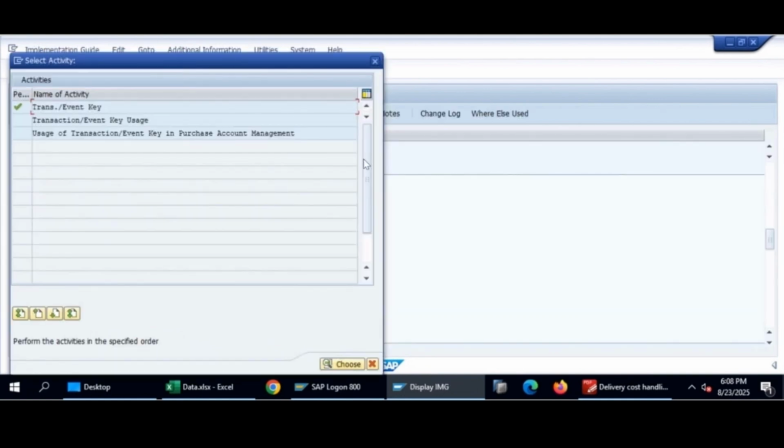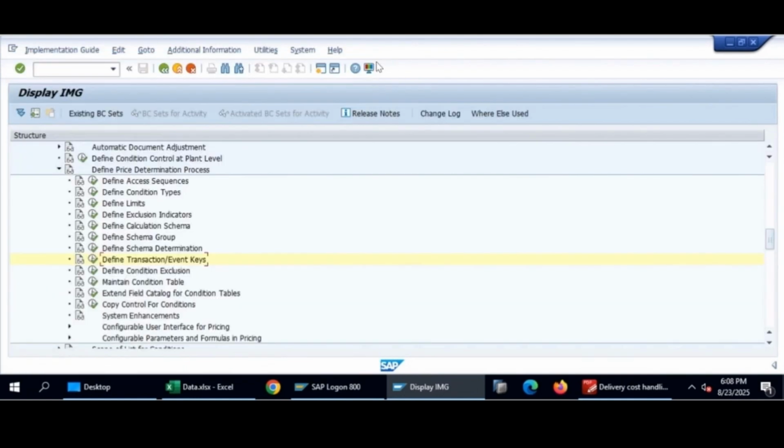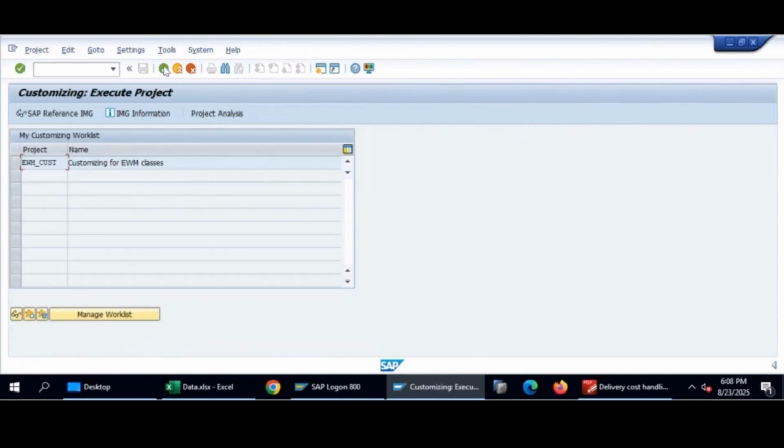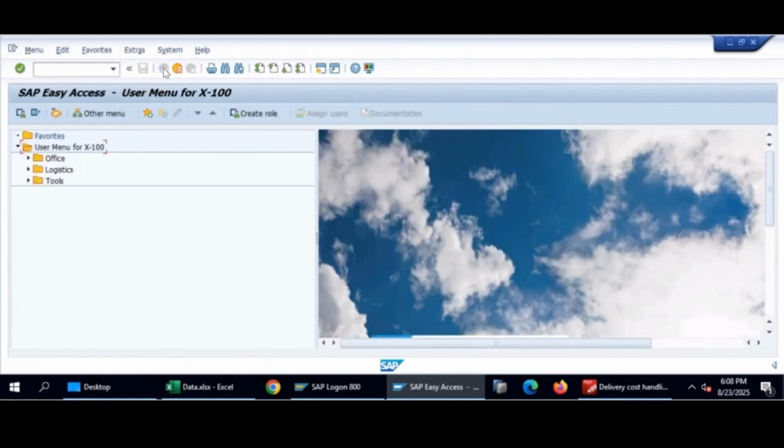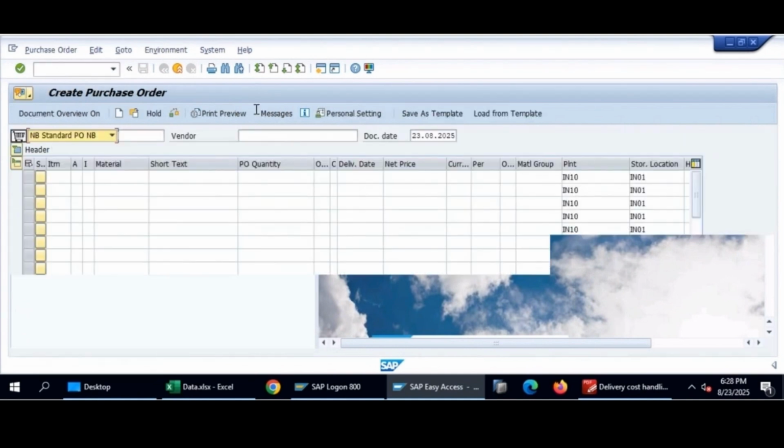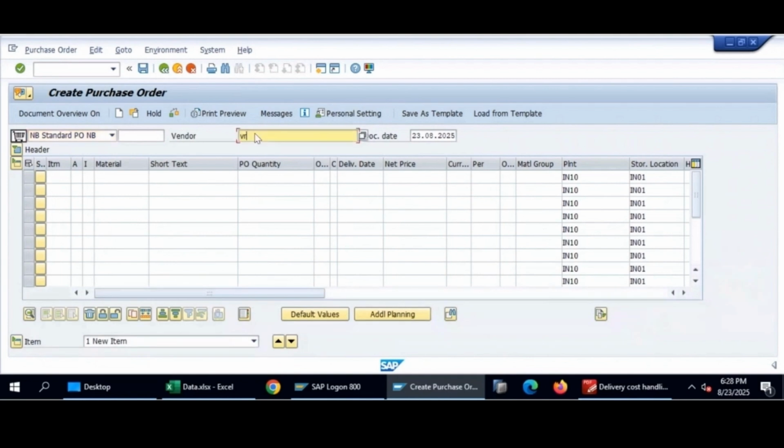Okay, so these are the configurations we have to maintain. Now let us create the purchase order. ME21N, and enter code END 100.